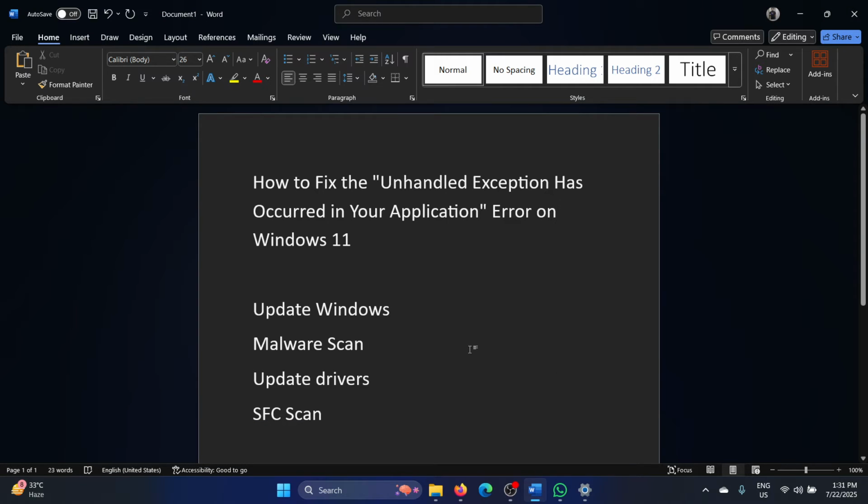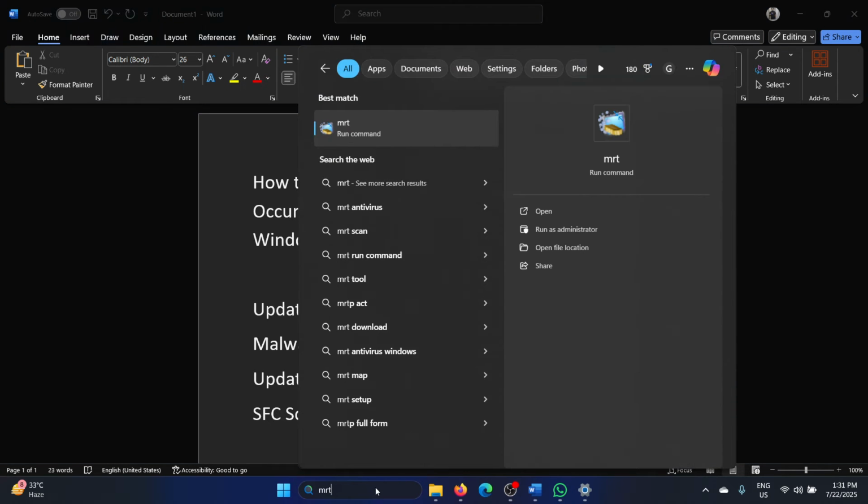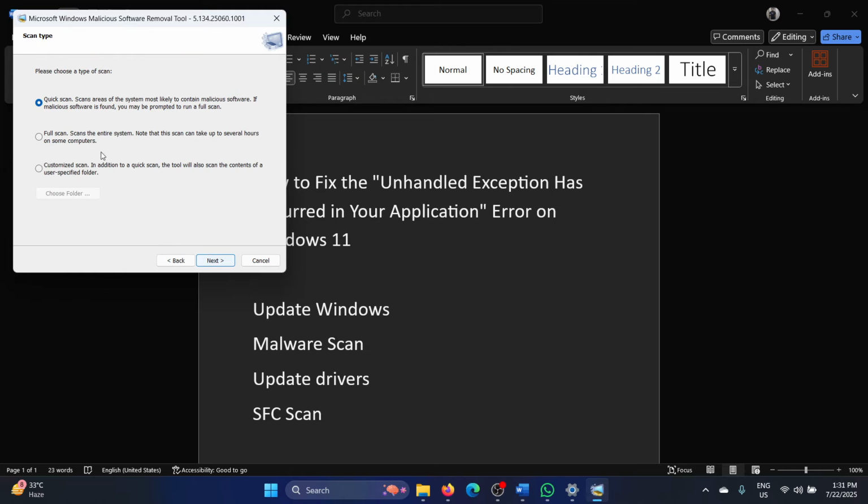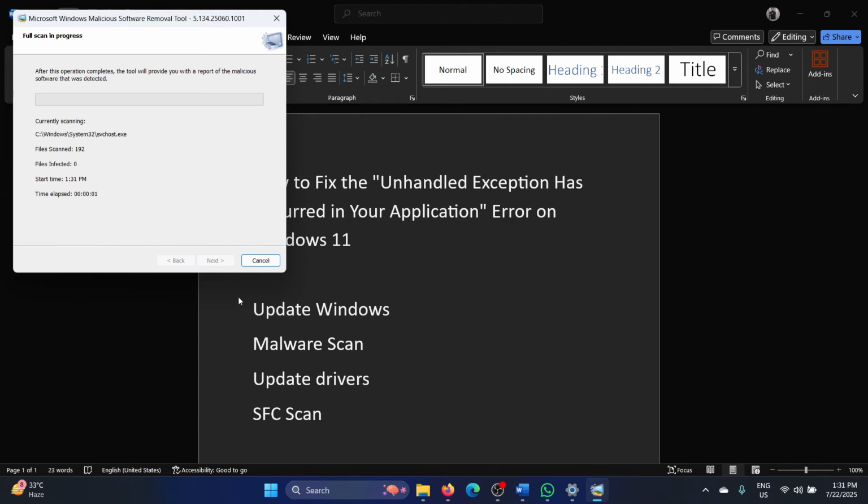The next solution is a malware scan. Search for MRT in the Windows search bar and then open MRT, the malware removal tool. Click on next, select full scan, click on next and hit enter.